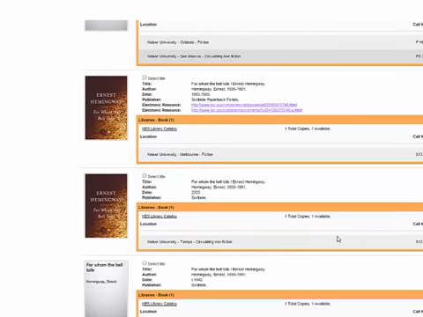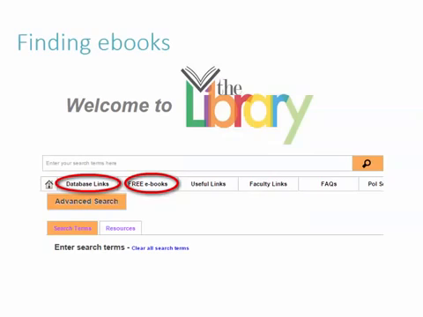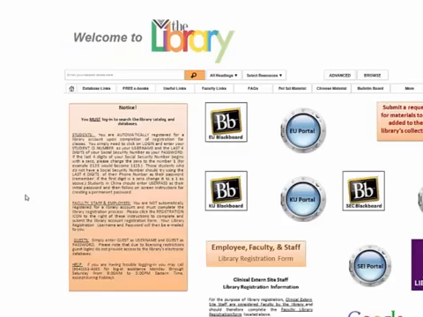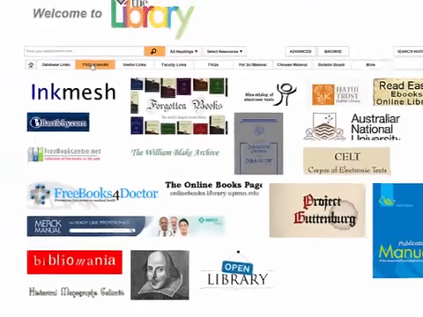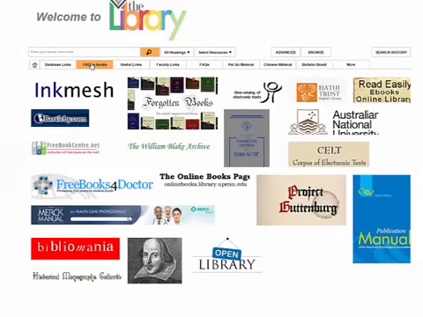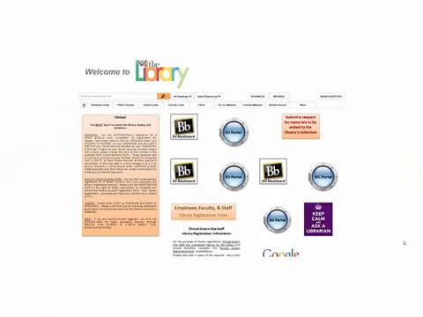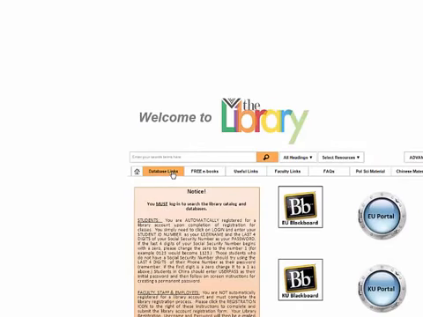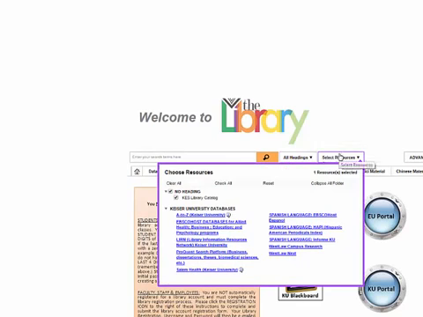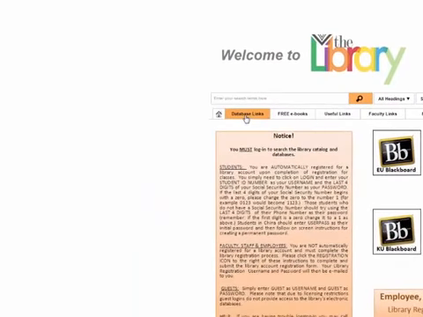Next, let's look at your options for finding eBooks in the Keiser Library. One way to find eBooks is to click on the link that says Free eBooks, and you can find some recommended resources on the web. Several of Keiser Library's subscription databases include eBooks as well. To get there, click on either database links or go to Select Resources. Either one gets you to the same place.